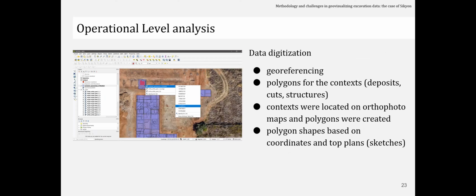For data digitization, georeferencing is important, so data can be later added in the database. Polygons were used for the excavation context. Each context was located on an orthophoto map, and a polygon was created to be connected to the database later. The shape of the polygons was based on top plans and sketches created by archaeologists.